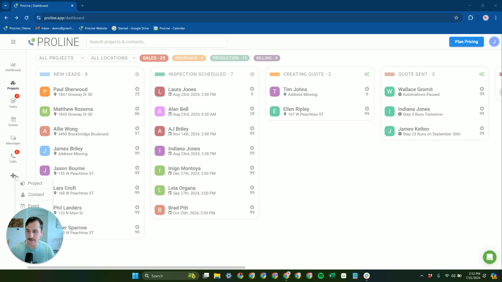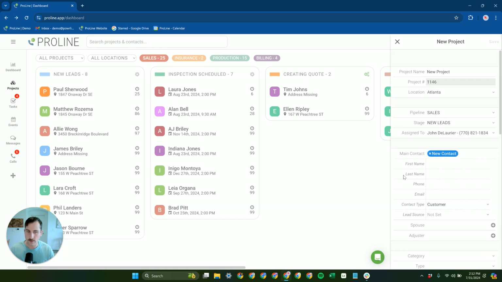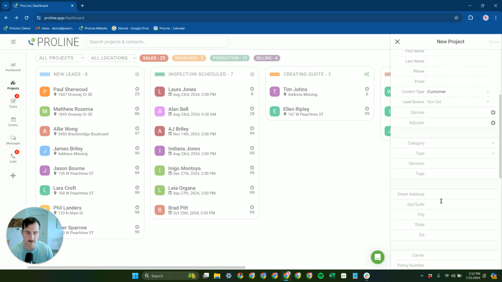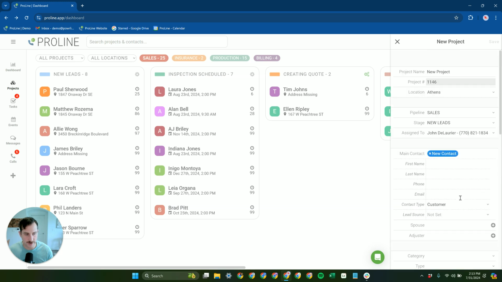One of the biggest features right off the bat is how ProLine auto routes projects into the appropriate location based on the address. So we have a project here. Our default location for this account is Atlanta, so it's just going to default to Atlanta for this project. But as soon as I go down here, I'm going to select an address that I know is in the Athens area. So we're going to do that.